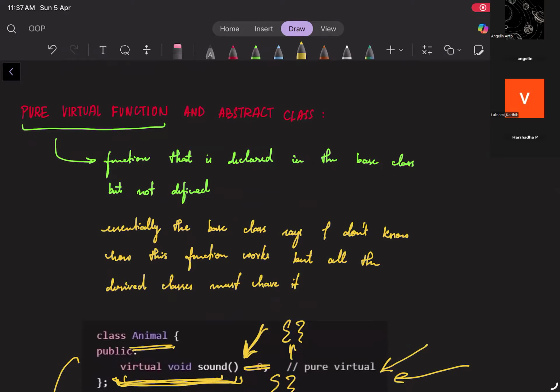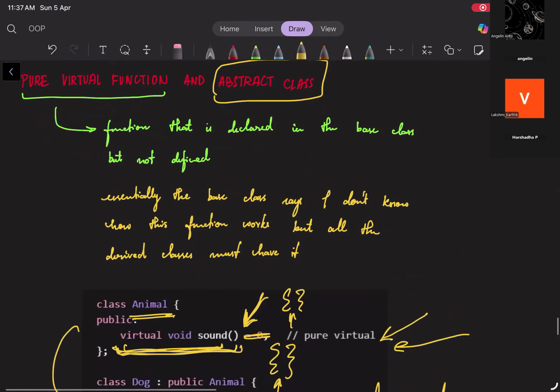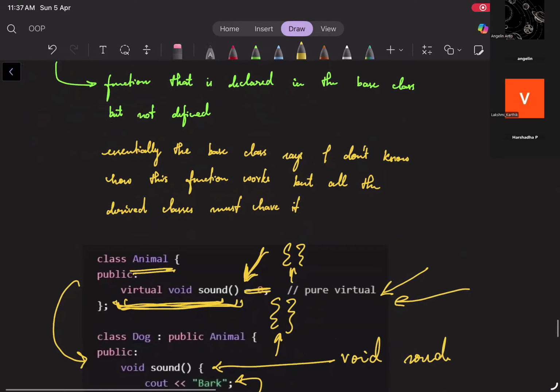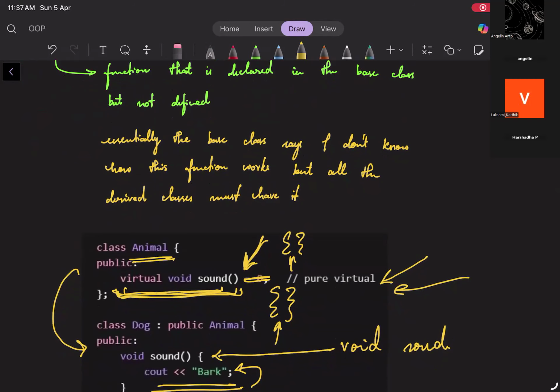Now, what is an abstract class? An abstract class is simply a class which has at least one pure virtual function. It can have multiple functions, that's all well and good, but it should have at least one of these. Now, why do we particularly call it an abstract class? It simply means we cannot make an object with it.